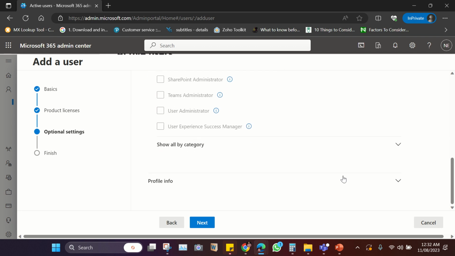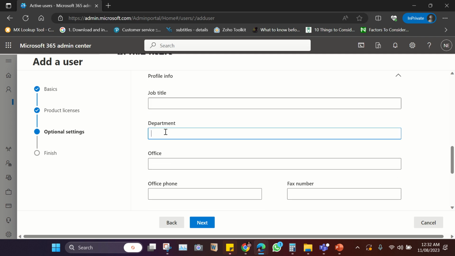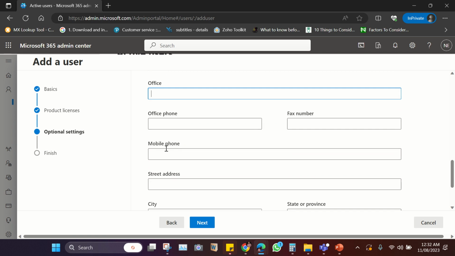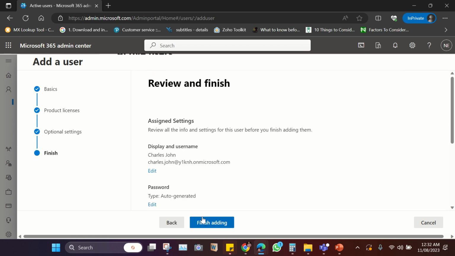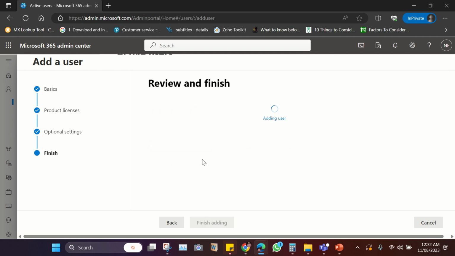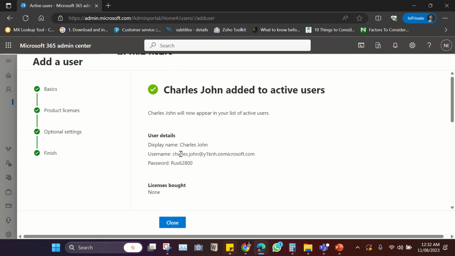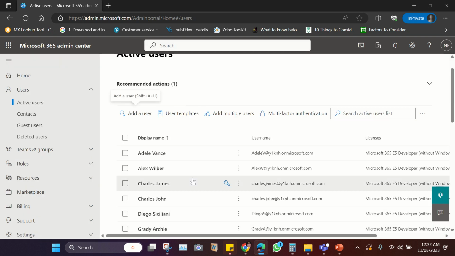You can also come to the profile info page where you can set up other info like the job title, the department, the office, and other information. And when you are done, you can click on next and click on finish adding. And once you do, that would create this user and also generate the password for the user. Okay, so this is very easy to do.